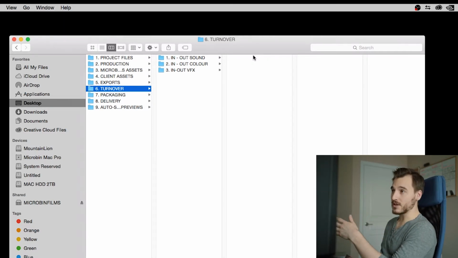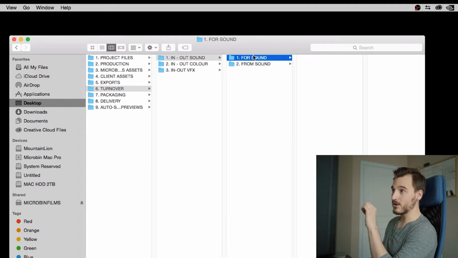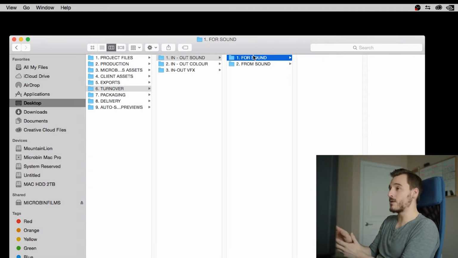If I'm sending stuff to him, once a picture is locked, I will go into this in-out sound folder, and then I've got a folder for sound and from sound. When I'm sending something to him, I'll generate the QuickTime with timecode burn-in, and an AAF, which has all the audio files he needs so that he can ingest it into Pro Tools and get started on mixing right away. He's got visual cues for everything, and it gives him everything he needs.